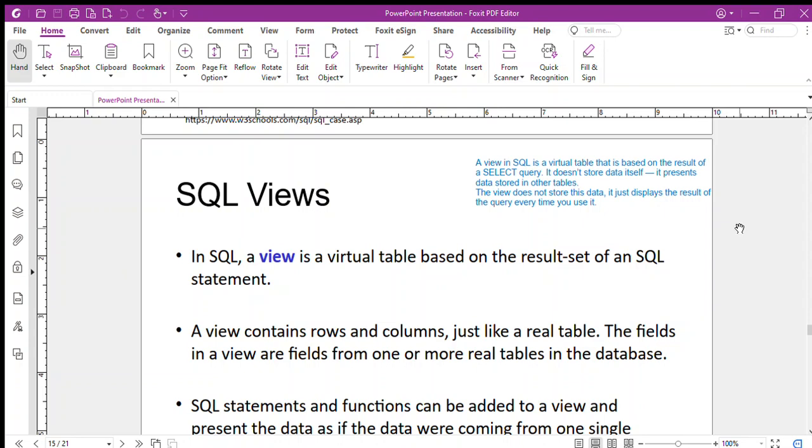Last topic is SQL views. In SQL, a view is a virtual table based on the result set of an SQL statement. It is a table that is based on the result of a select query. It does not store data itself. It just presents the data which is already stored in another table.